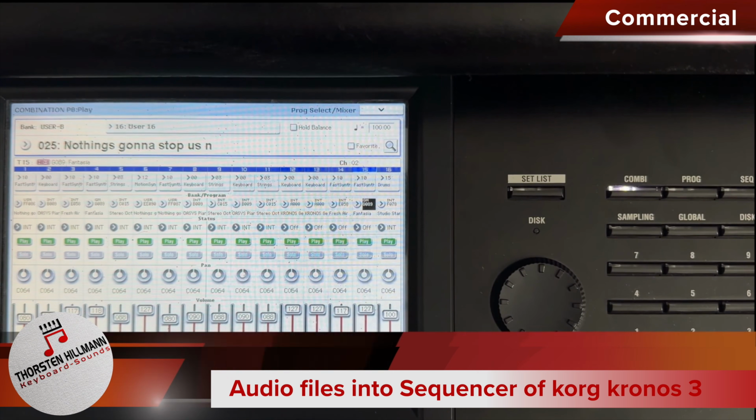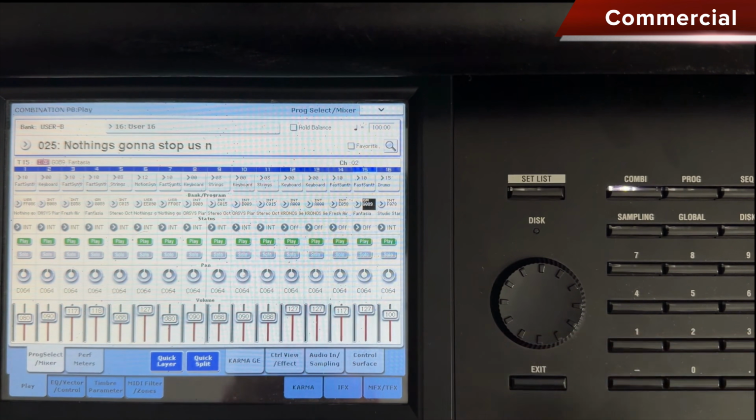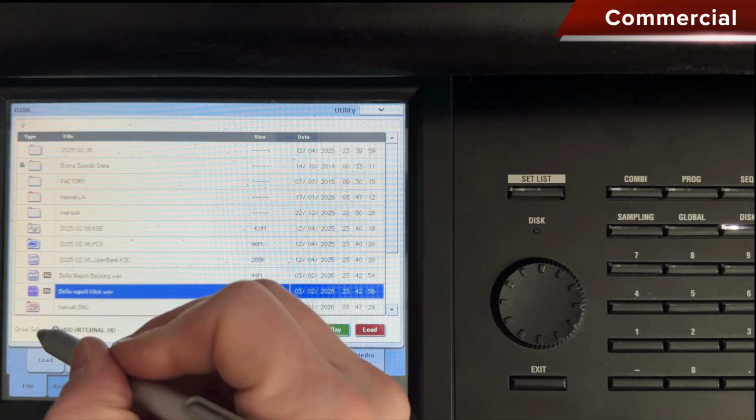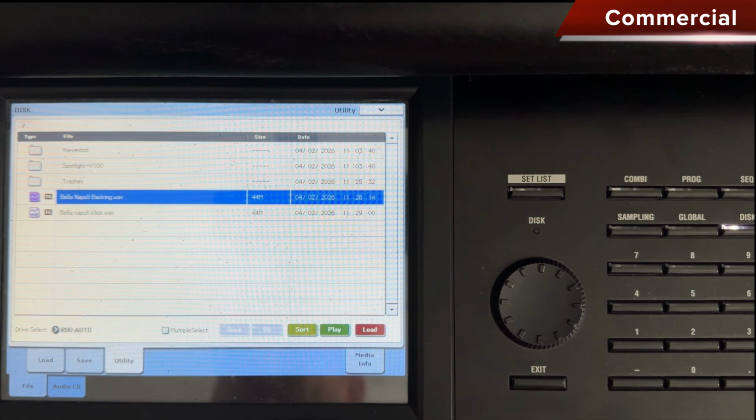Today I want to show you how we get audio files into the sequencer of the Korg Kronos 3. The very first thing I do is go into disk mode, and when I go to drive select down here, my USB stick is already inserted and I have prepared two files.